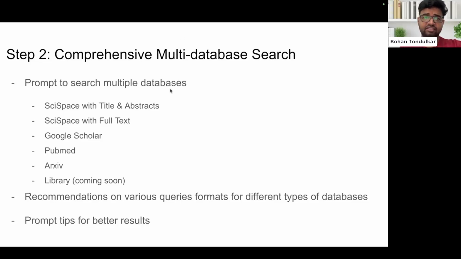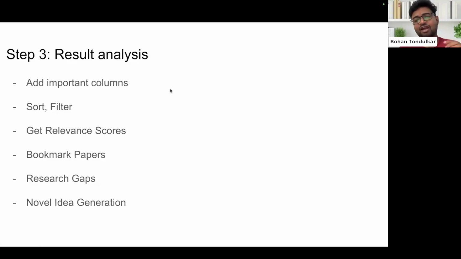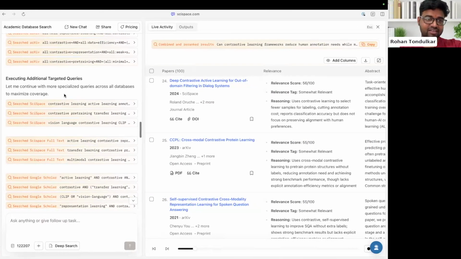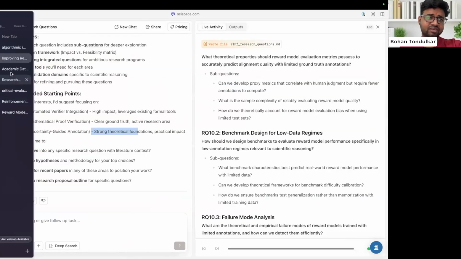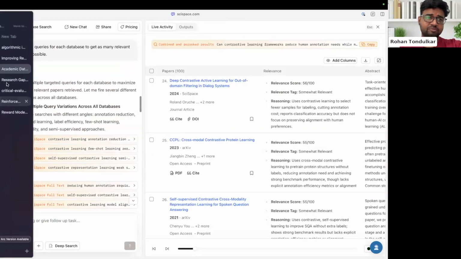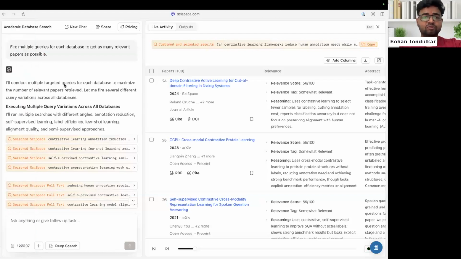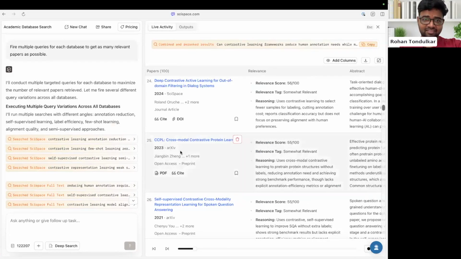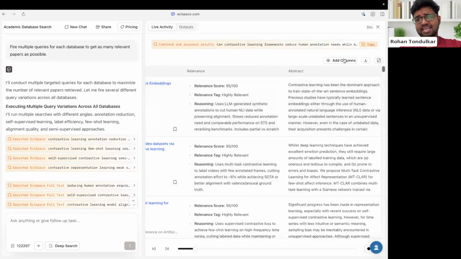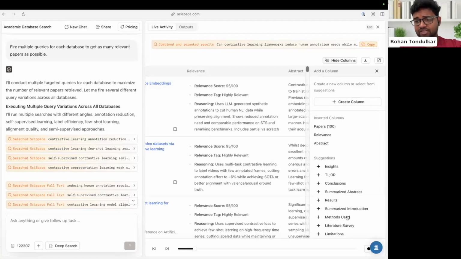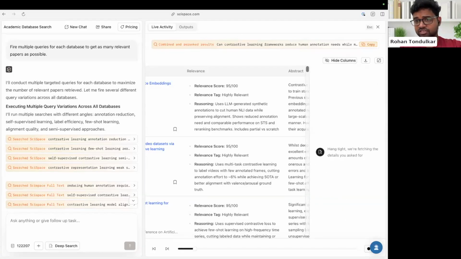All right. Next part, result analysis. Now I have so many of these, right? Now what I want to do is analyze this. What we can do is add columns. So we can add a column. Let's say I want to go through all the methods used. So it will add the methods column quickly. Hardly takes 20-30 seconds.